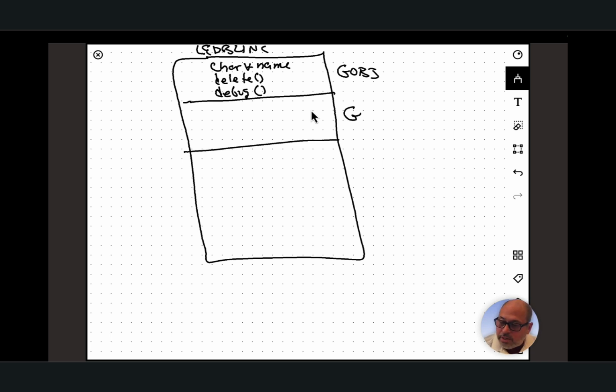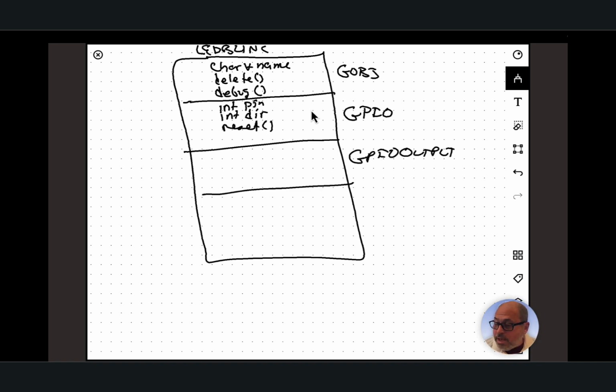Next we had the Gpio class, and in there we had the pin and the direction, and we also had the reset method. Then under that we had Gpio output, and that had the set method. And then finally we had our LED blink, which added the delay, the last time, and the state. And we added the blink method.